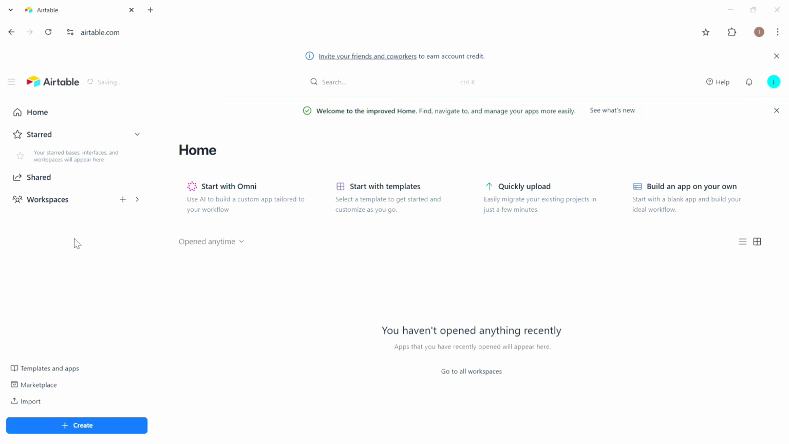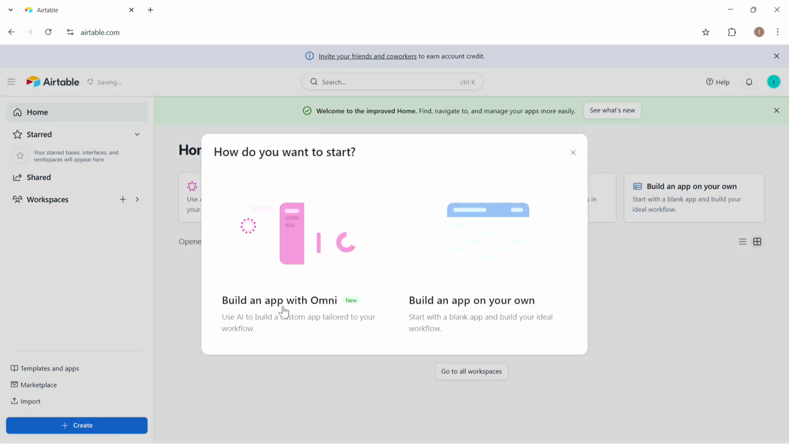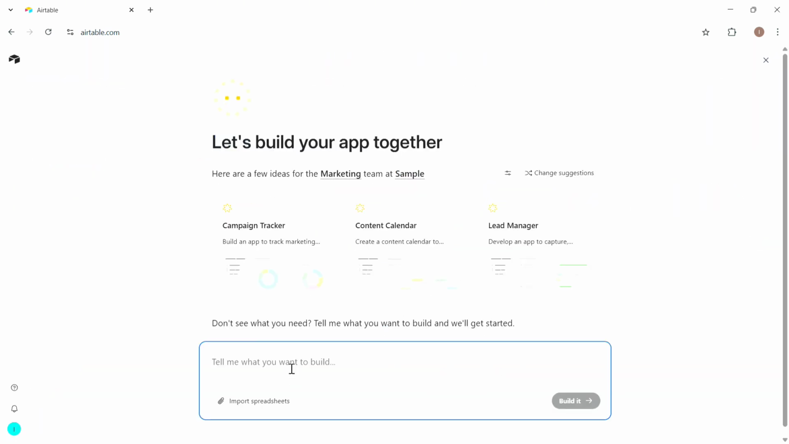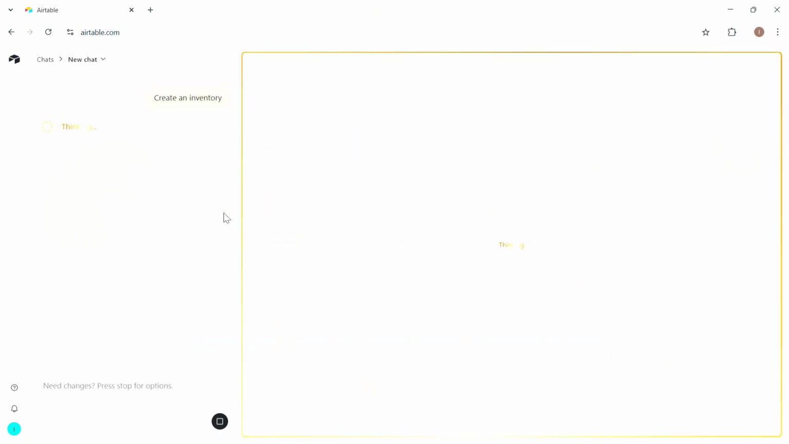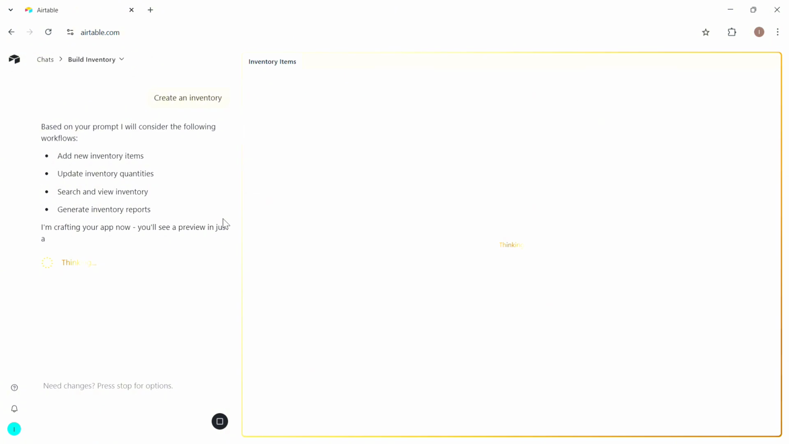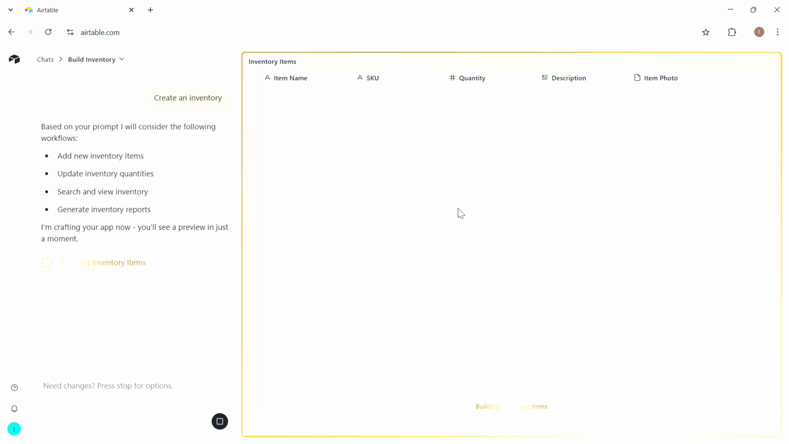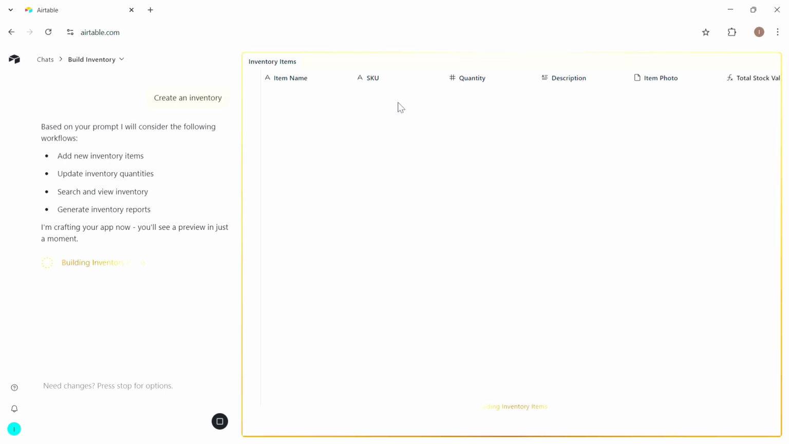So click on this create button. Then from here, select in between creating from scratch or creating with Omni AI. So I'll simply create mine with Omni AI. To create an inventory base, you just need to enter a command such as "create an inventory" on the Omni AI command prompt. And then Omni AI will immediately create your workspace base, which you can preview at the right side of your screen.